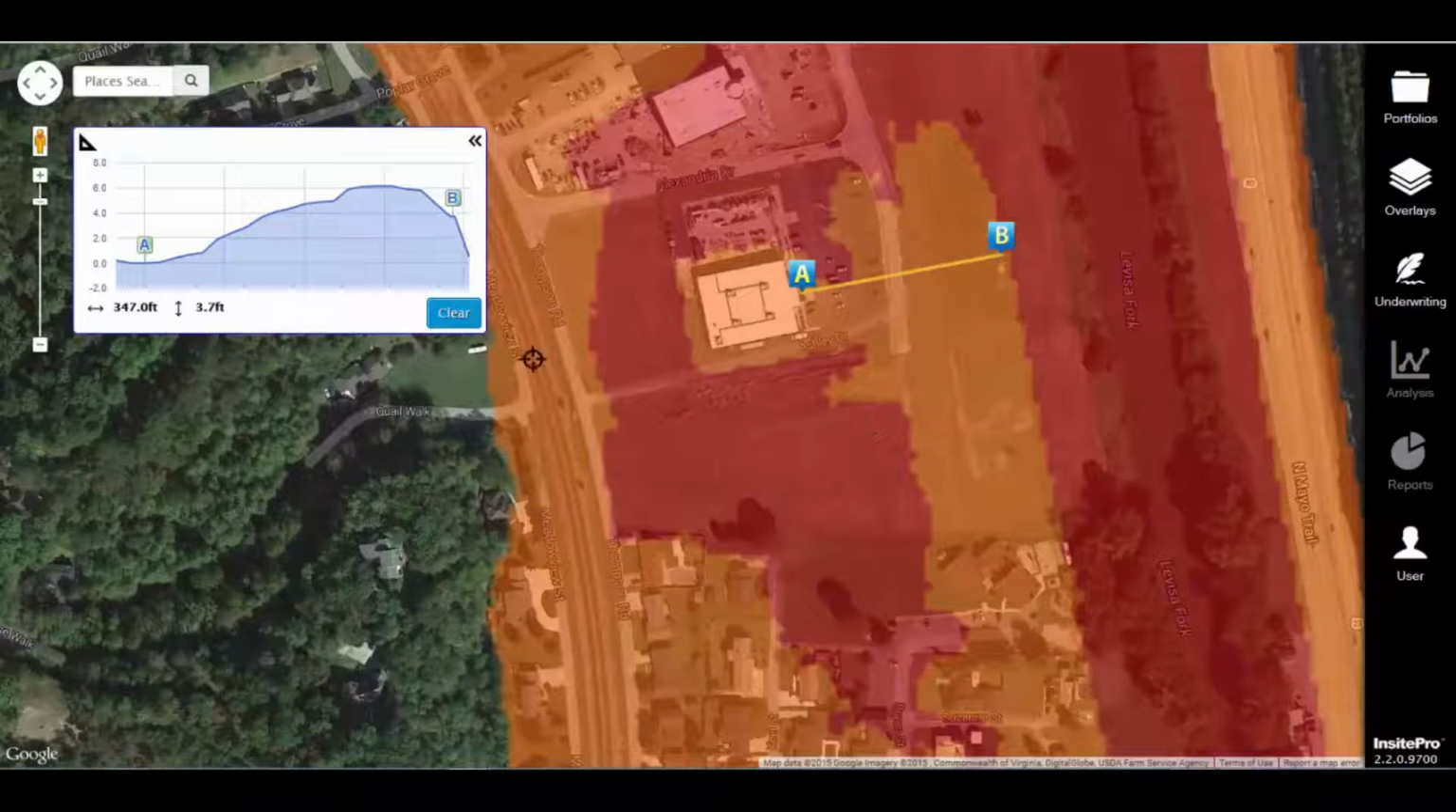Maybe there is a solid reason for this underestimation of the risk, but from a geospatial perspective, the flood risk at this location appears to be higher than expected.